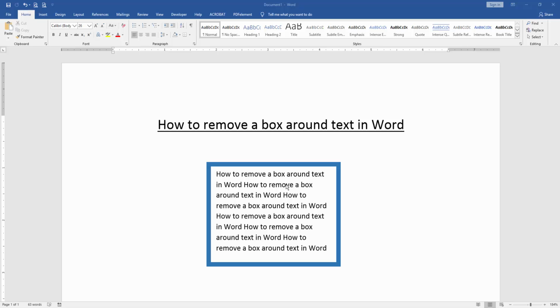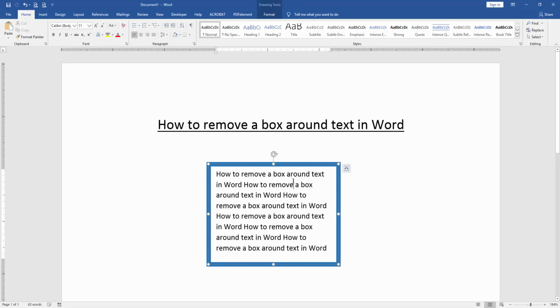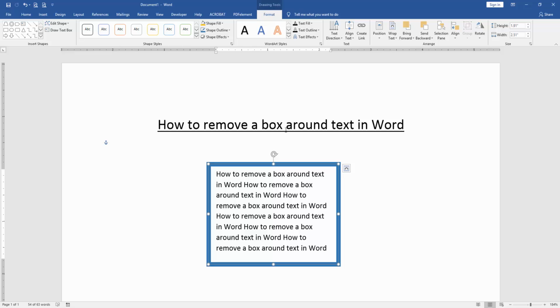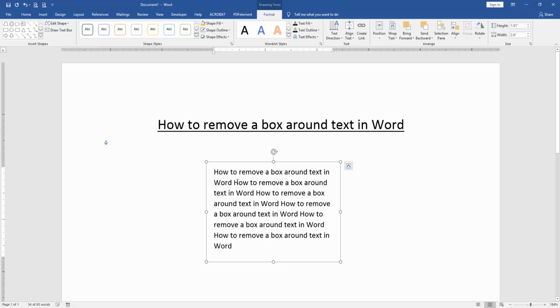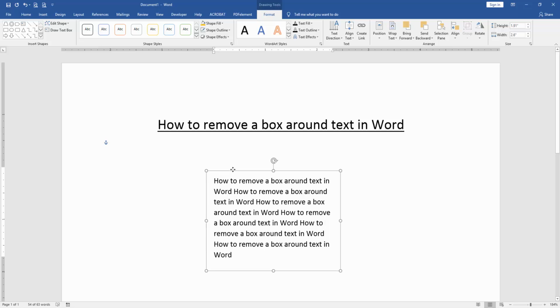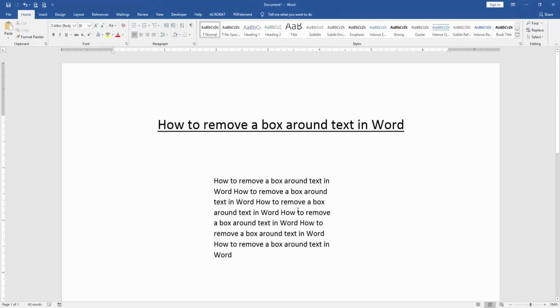Firstly, click the text and we can see here the rotation handle. Now click it and go to the Format menu. Then we can see many options here. We select the Shape Outline option. Click Shape Outline and choose No Outline. And we can see here we removed the box around this text.